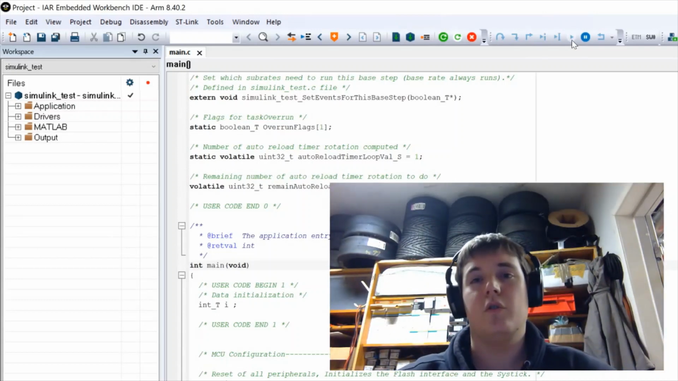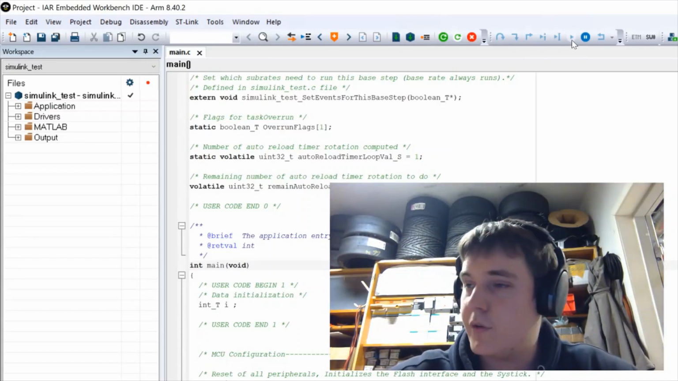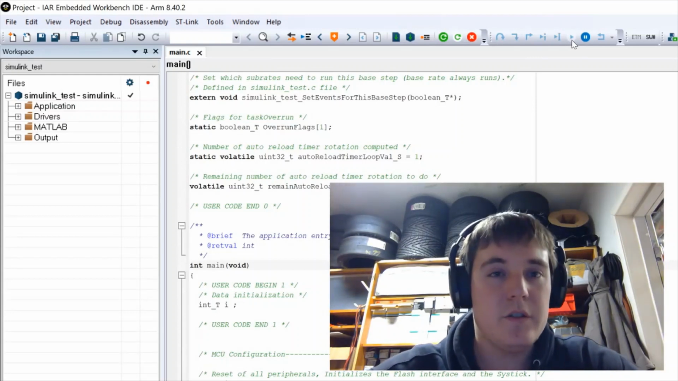Okay, this concludes this tutorial on STM32 Simulink code generation.